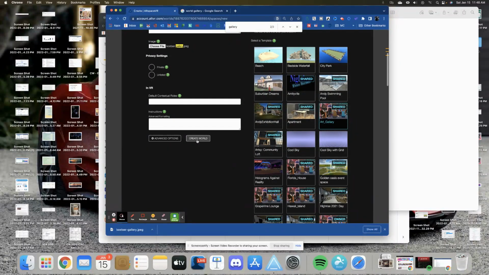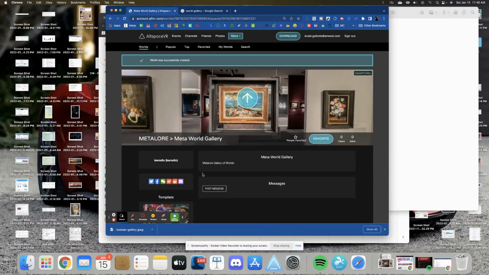I'm going to hit that. That's all I'm going to do. And I'm going to hit create world. Now, once we've created the world, it's going to take a second and it's going to be ready. Now, I can hit the word enter and then it'll open up on my computer, AltSpace, because I have AltSpace running. The problem with running it on a Mac is you don't get to see all the cool things, but I don't really care because I'm actually just sharing with you guys.